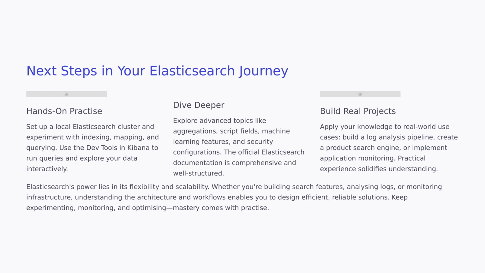In the world of Elasticsearch, the key is to keep exploring, learning, and adapting. The more you immerse yourself in its architecture and workflows, the better equipped you'll be to design effective solutions. So, keep challenging yourself and striving for excellence. Your Elasticsearch journey has just begun.